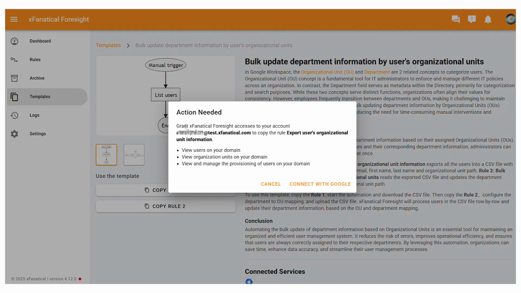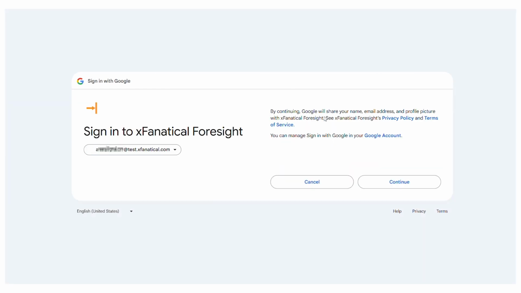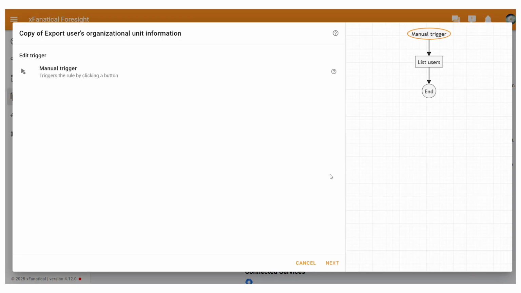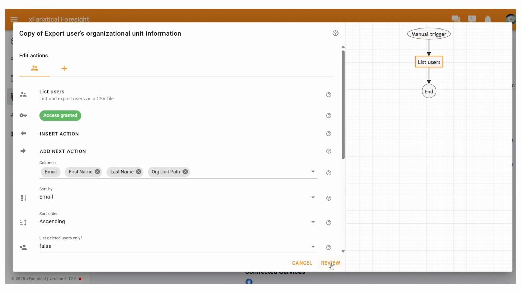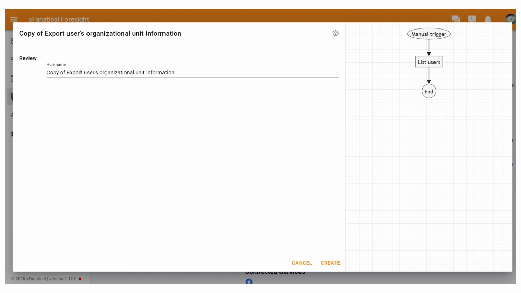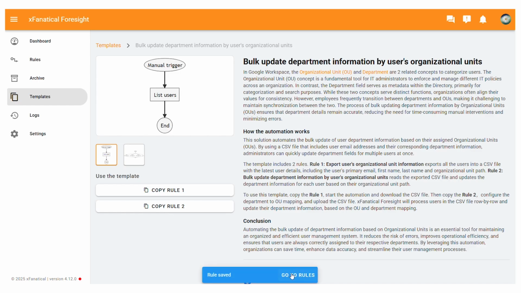For the first-time use of the template rule, a dialog action needed will display requesting necessary permissions required to copy the rule. Click Connect with Google and authorize the permissions. Upon authorization, a dialog titled Copy of Export Users' Organizational Unit Information will display. Click Next. No configurations required. Click Review. In the Review screen, customize the automation rule name. Click Create. The rule is created in the Rules page.